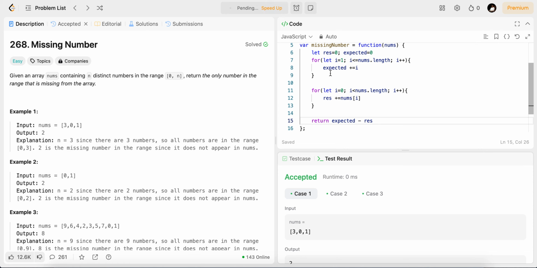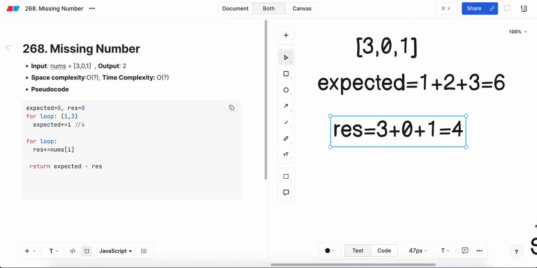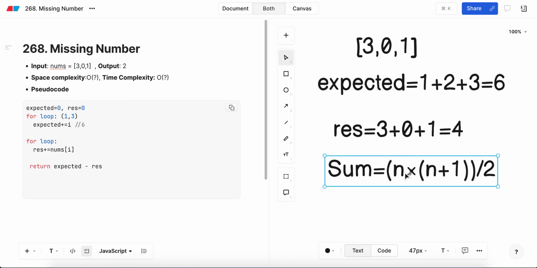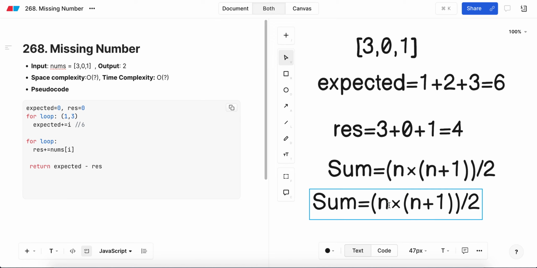And for the expected result, we also have a formula that we can utilize. The formula would be n times n plus 1 divided by 2. Let's take n equals 3, because currently the length of the array is 3. 3 plus 1 would become 4, 4 threes are 12, and 12 divided by 2 will give us 6.